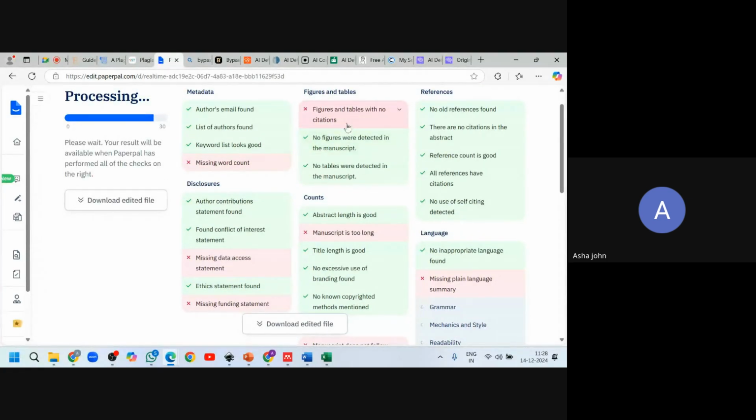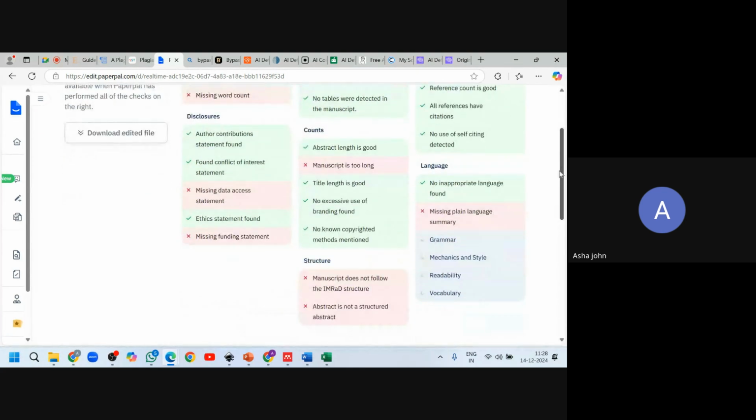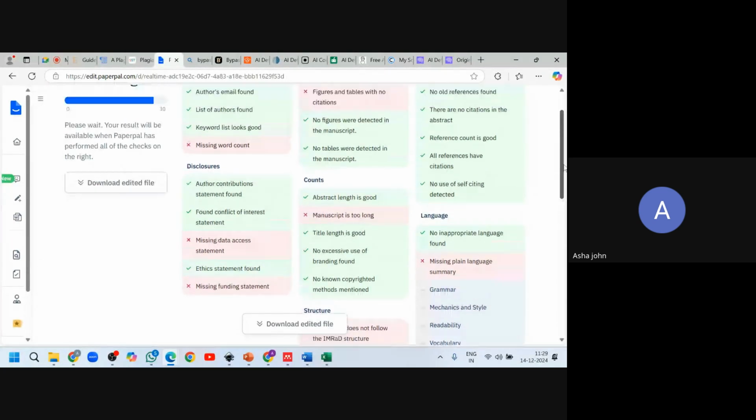Figures and tables citation is not provided. Manuscript is too long. I need to shorten the manuscript. Title length is good. No excessive use of branding found. No use of copyrighted methods mentioned. Manuscript does not follow the structure, so I need to restructure it. Abstract is not structured. I need to restructure it.